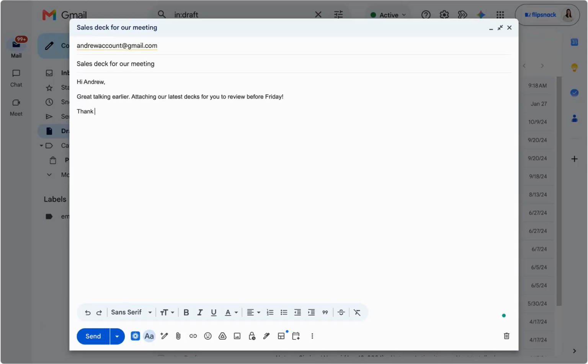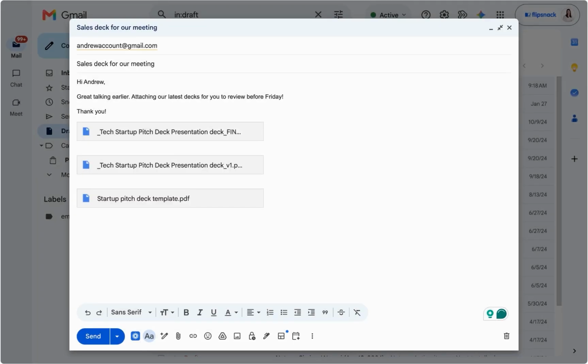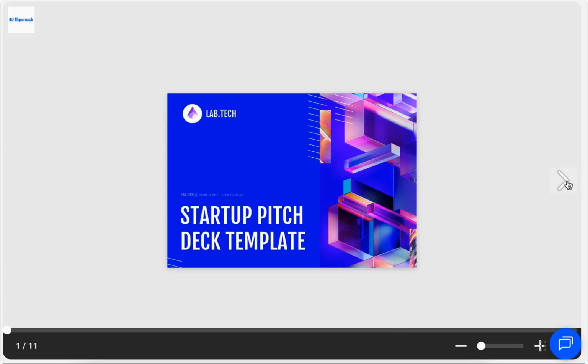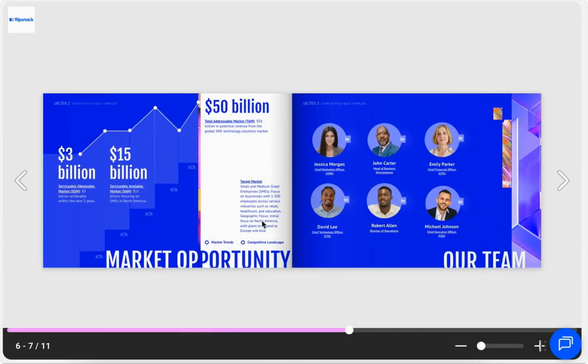Your deck leaves your control the second you attach it to an email. Copies spread, versions drift, the wrong file gets forwarded, and you never know which one a client actually opened. But hosting a presentation online means publishing your slide deck via a secure link rather than a download, so you can control access and track exactly how it performs.